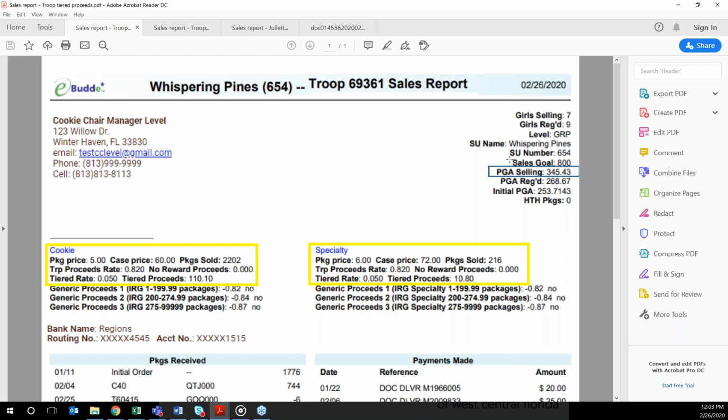The next box down that you see on your screen, now that it's actually outlined in blue, is your per girl average for selling girls. This is what affects your troop proceeds. The next section down says PGA registered. The per girl average registered has no play in anything we do in cookies. It's only the per girl average for selling girls, and as you give credit to girls, this number changes. The very last thing you're going to see in that particular section, where it says HTH packages, just gives you a quick glance of how many Hometown Hero cookies you have.